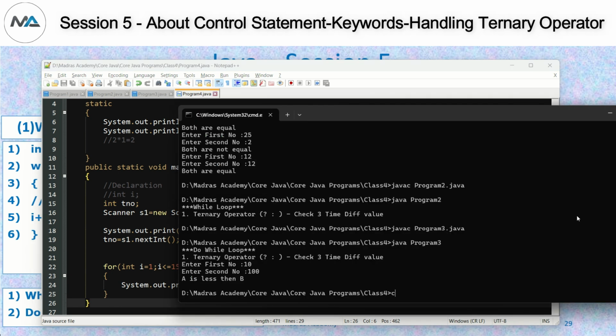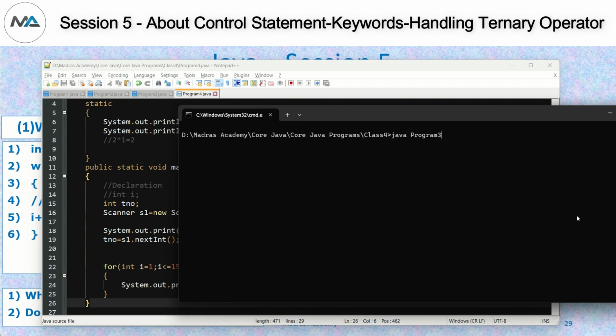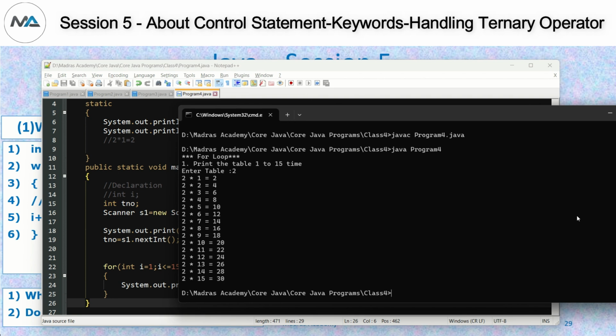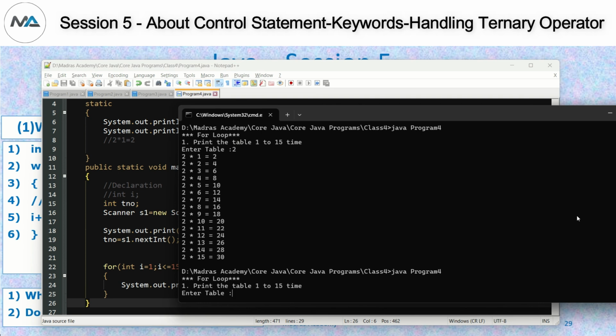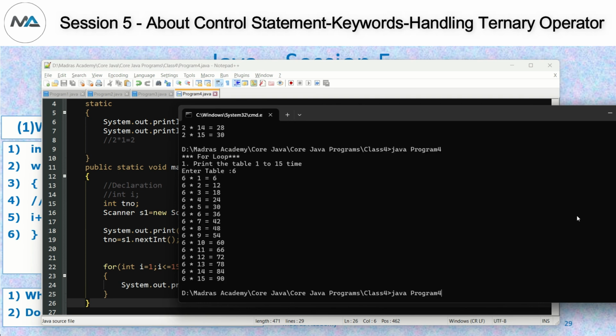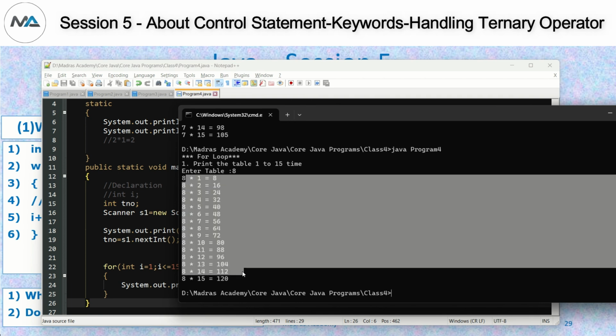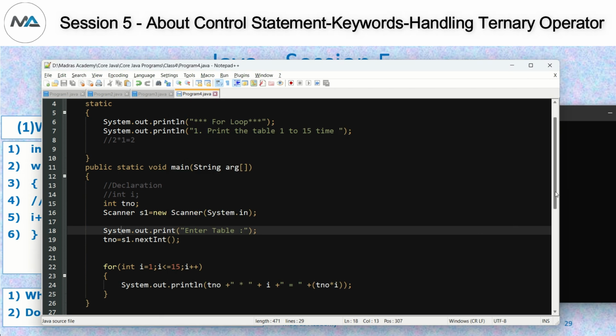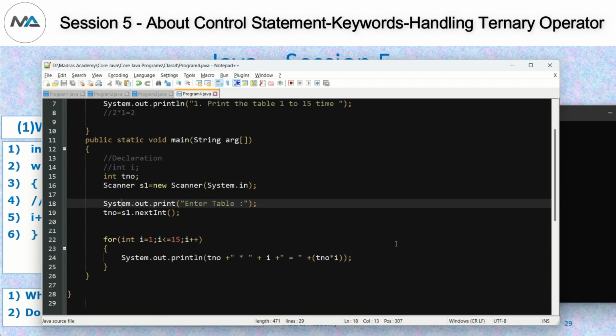Okay. So now we'll see the output for this. And what is the program number? This one is 4. See, I'm going to enter second table, and from 1 to 15 times it will iterate. If I use sixth table, it will print. Seventh table, eighth table, everything it will print. So continuously it will print the output like this. Like this way we can write the for loop.